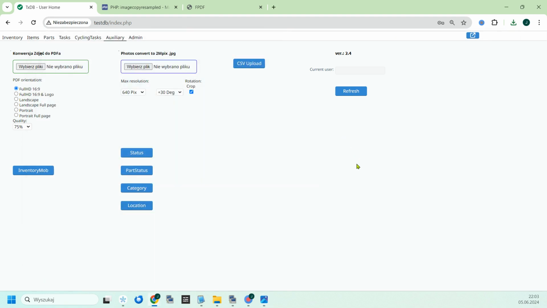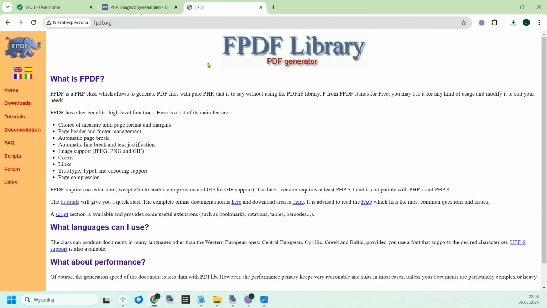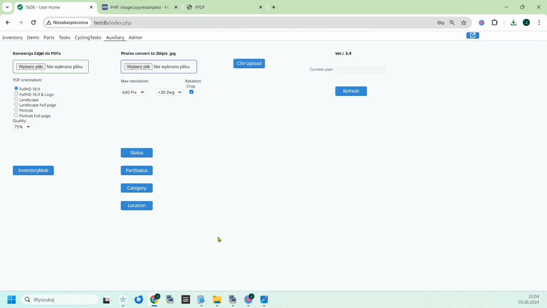Another interesting function you can use is the FPDF library. With that you can transfer your pictures to a PDF file. Imagine that you want to send some pictures to your customers, to some other people, and you don't want to send 10 different pictures. You just want to send one PDF file, so you can use FPDF.